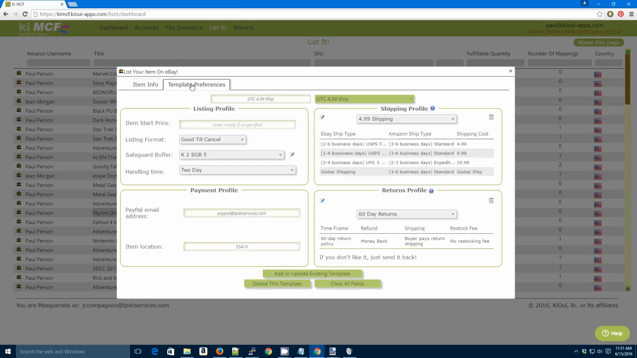template preference page. These are all the preferences you can set for your listing. Different types of shipping, your return profile, payments, safeguard buffer, your listing format, things like that. To preview them, let's look at the listing formats. You can go good till cancelled, 5-day fixed. We have your auctions down here, however you want to list it.